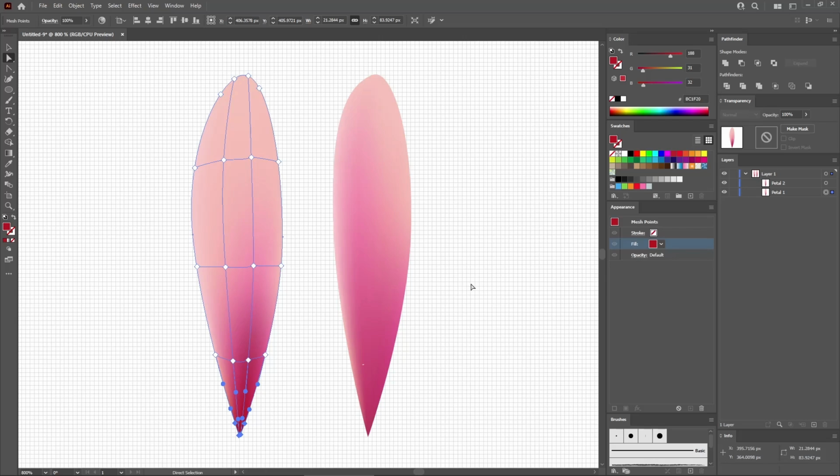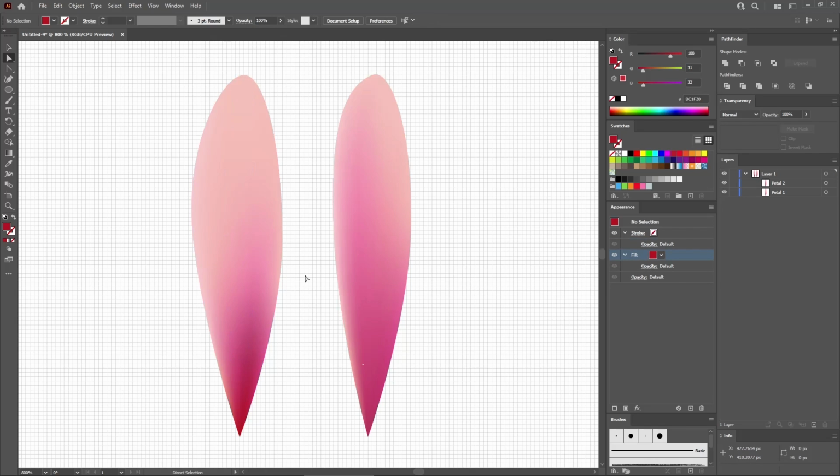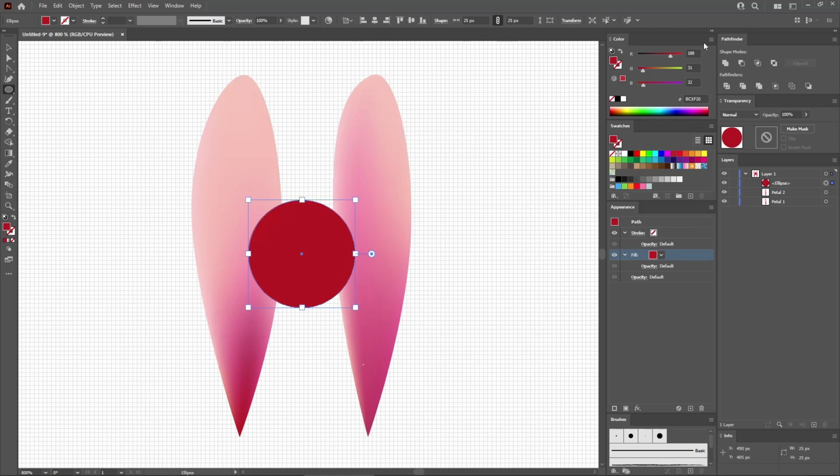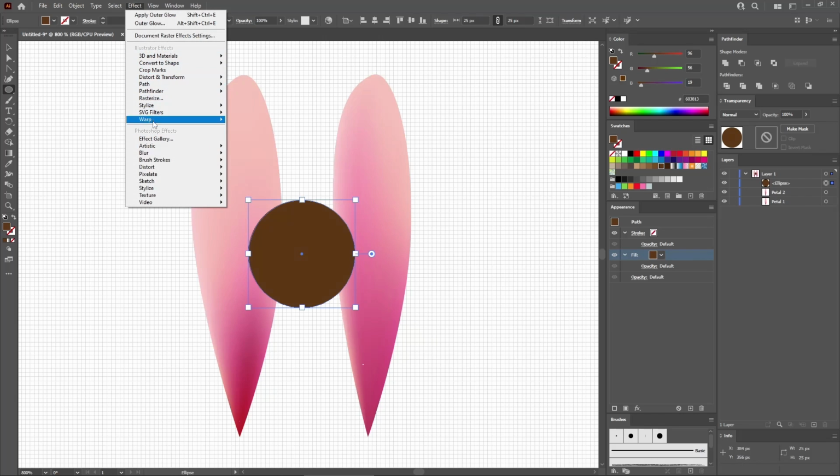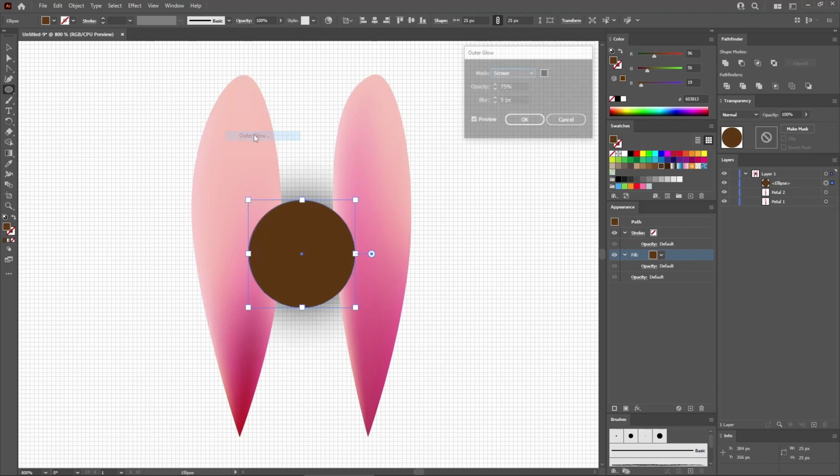Now that both of your petal designs are ready, let's see how you can use them to put together your flower design. Reselect the ellipse tool from your toolbar and use it to create a 25 pixel circle. Fill this new shape with 96, 56 and 19. And then go to Effect, Stylize and Outer Glow.